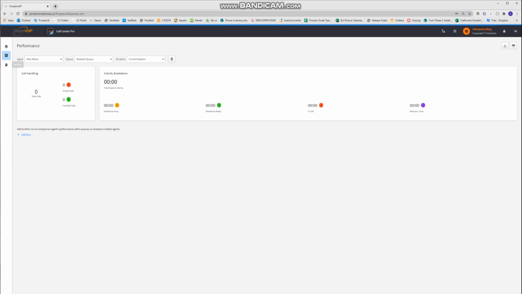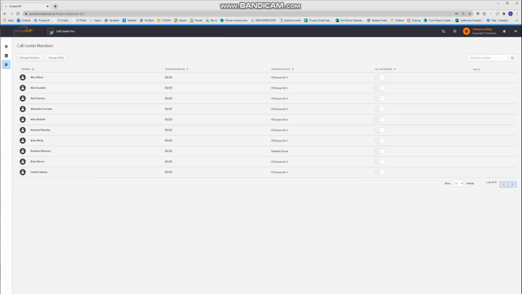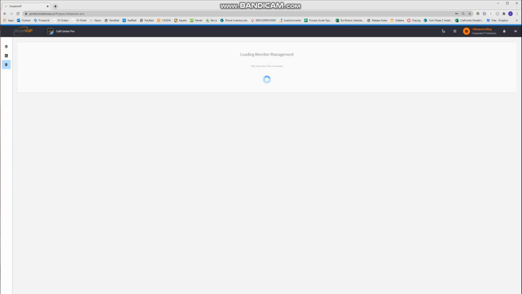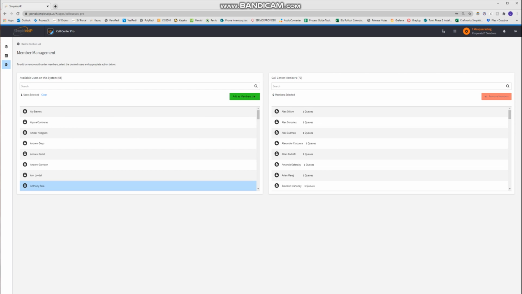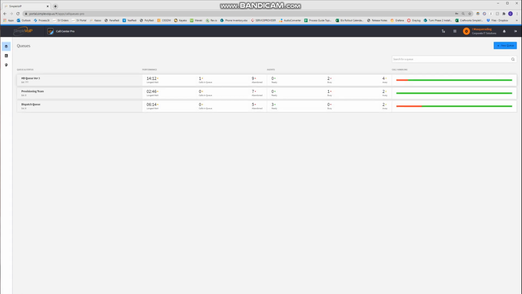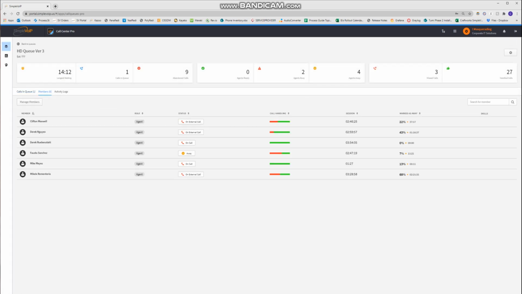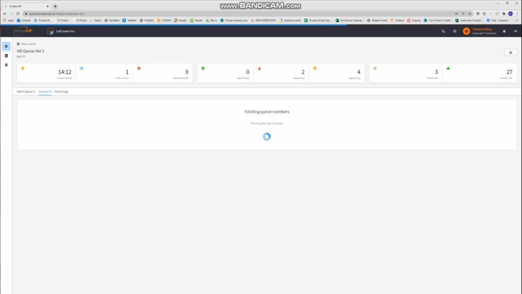So this is a basic overview. Actually, wait, we got the members. So as far as members, inside of here, we can go ahead and add people in that were previously not members of the call center. Once these members have been added in, you'll then need to go to each queue individually and then add these members in through that queue.